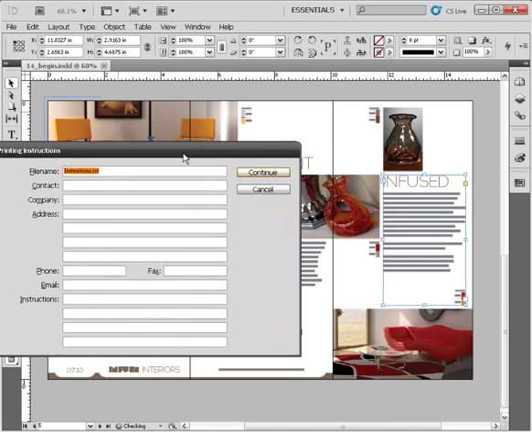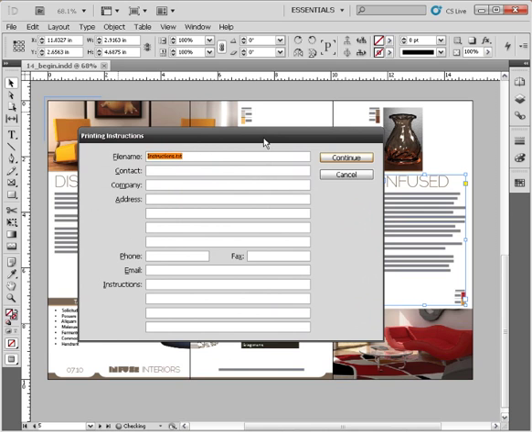And the next screen we're going to get is the printing instructions. Now this is going to be a text file that's included in the package, and you can actually put the file name, contact information, company address, so on and so forth. And this is just information that you can pass on to your printer. Now half the time I'm packaging a file, I'm not packaging it to send to a printer, I'm packaging it just to assemble all the files that I use. So oftentimes I'll go ahead and delete that text file. But let's go ahead and hit continue on this for right now.